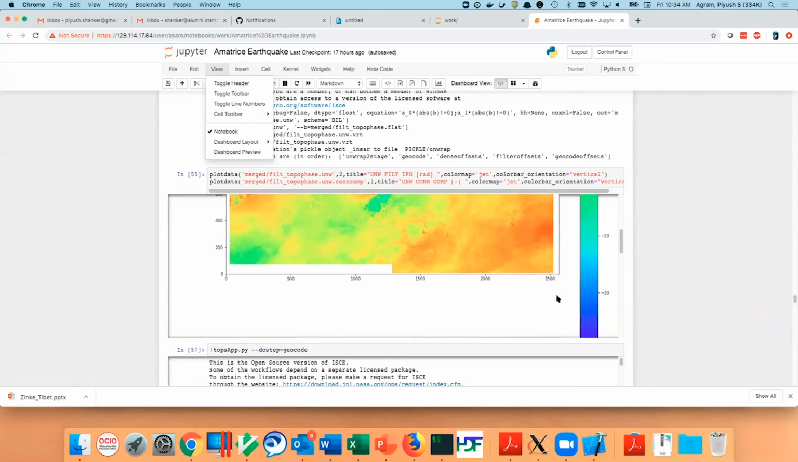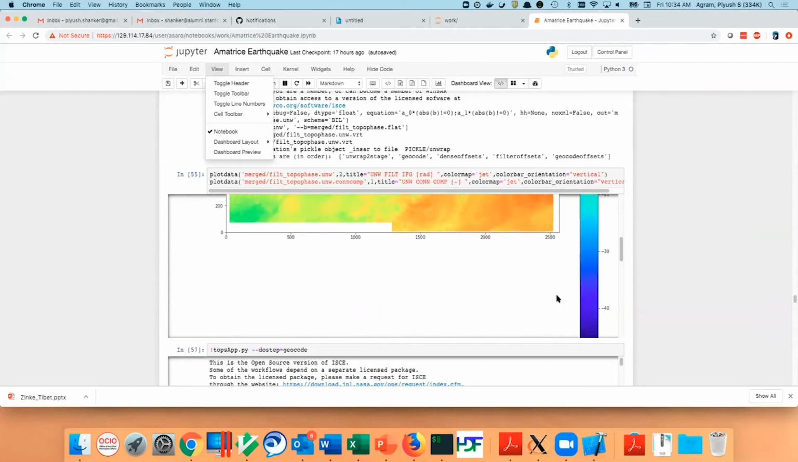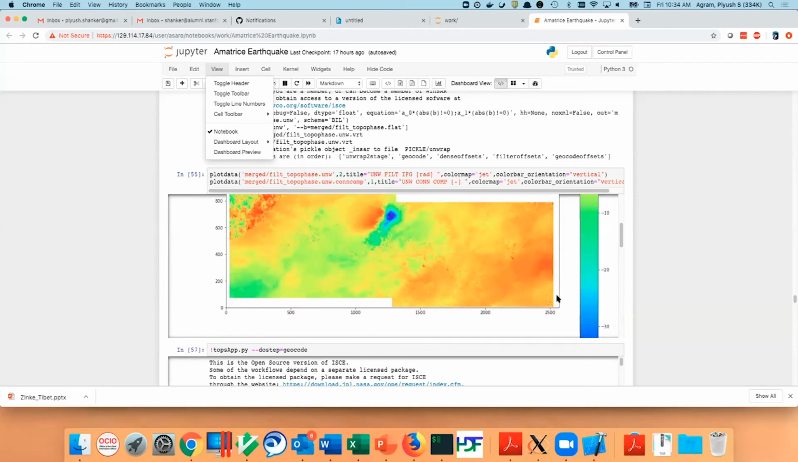So actually the downlift is much higher. It's around 35 radians, so we are talking about almost 6 cycles. The wavelength is 5.5 centimeters, so around 30 centimeters of downlift. I guess it's a very strong movement. I don't know if it corresponds to what actually happened during this earthquake.